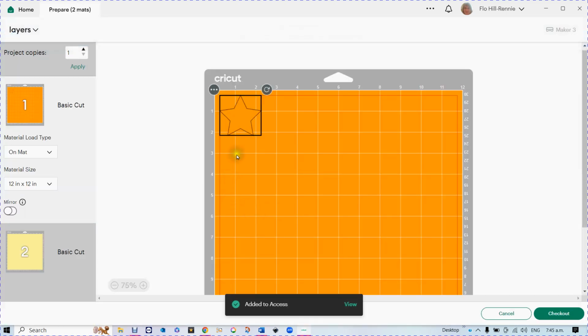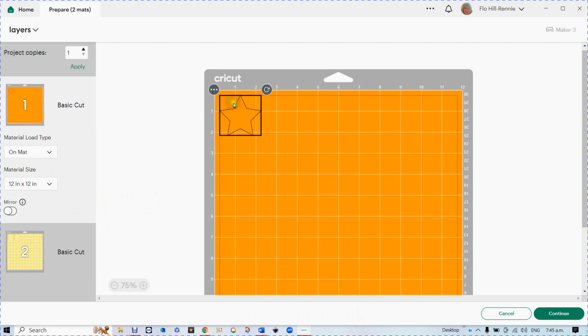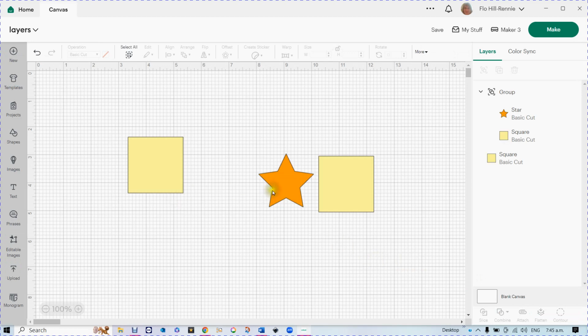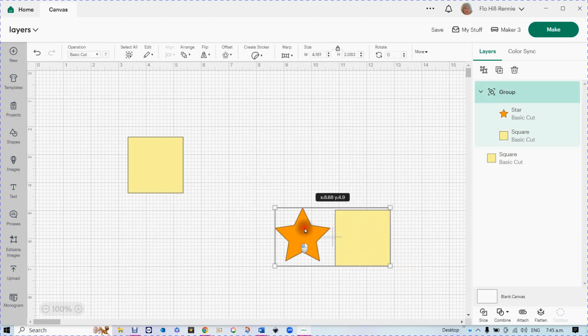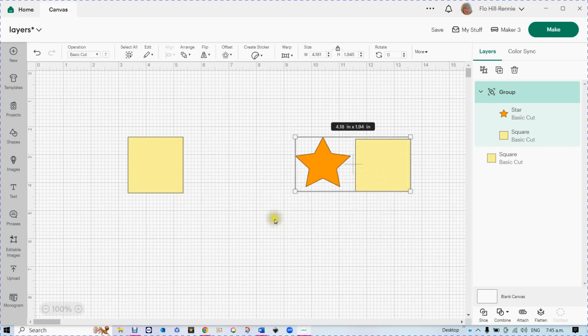So now you can see on the layers screen that there's two boxes in yellow and there's one there. We'll cancel that again and we'll go back to the canvas. But this is where you can group things so that they can stay on the canvas where you want them. They don't transfer through to the cut screen that way.